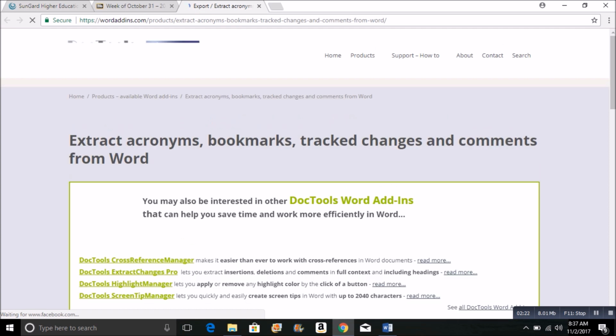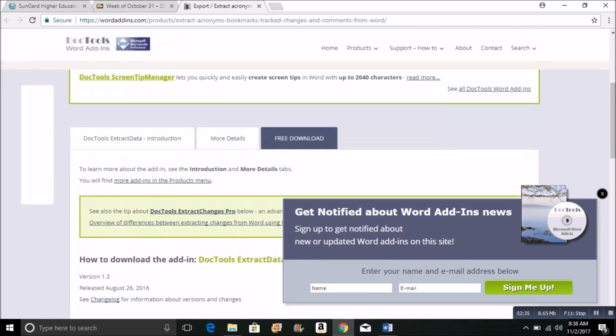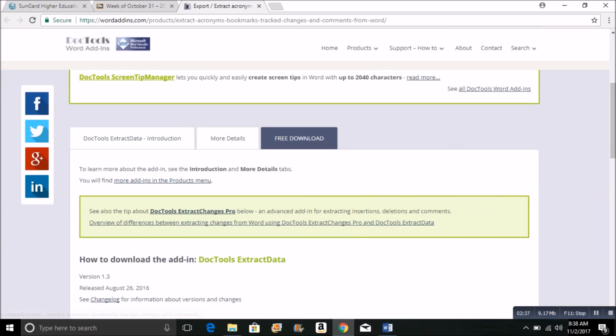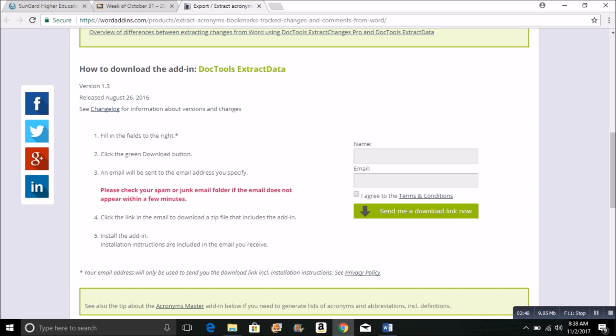It'll take you to this Doc Tools Word add-ins page, and this will help extract the comments from our Word document. This is a free tool. You will want to go ahead and click on the free download, and it will prompt you to put in your email and name here, and it says send me the download link. It's very easy to do. It takes just a few minutes.